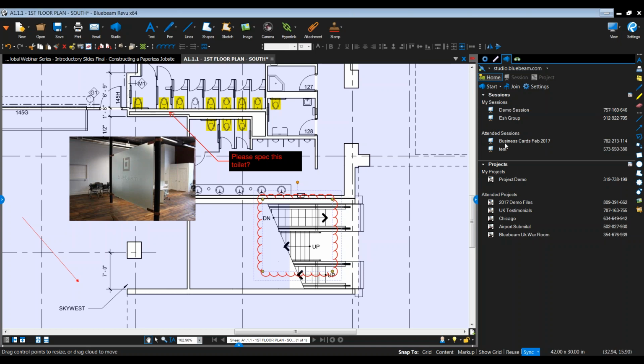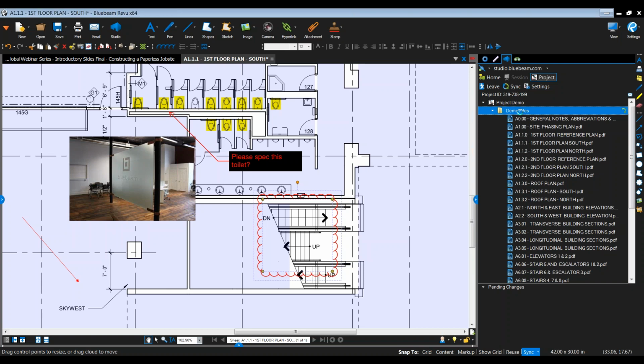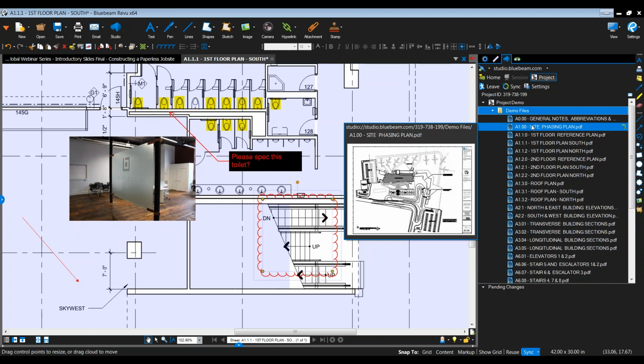You can access projects or Studio Projects again through the blue icon, and then Studio Projects. What I'm going to do is very quickly open up a Studio Project session that I already have open. And what you see here is I actually have my full folder structure available to me and whoever else I want to collaborate on this document, without having to leave Revu.